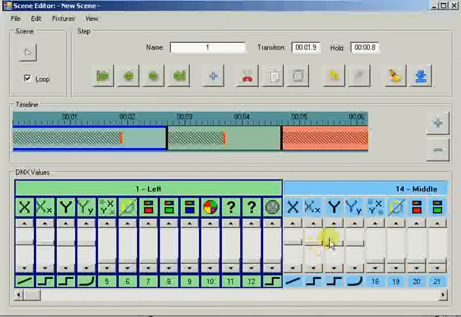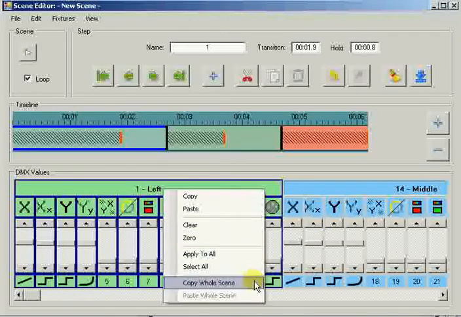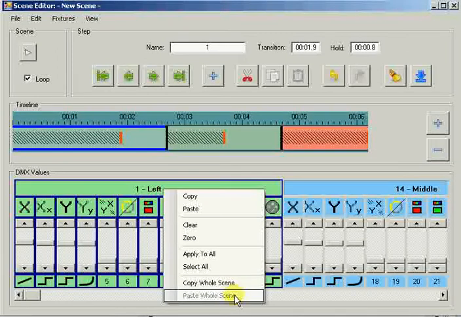The other options in this menu are copy whole scene and paste whole scene. Instead of working on the step level, this works on the scene level. Generally you would use this only when you add a fixture to the end of your DMX chain that hasn't been there before, and you want it to act like a fixture that was there before. Obviously you don't want to go into each and every step and copy and paste. This allows you to do it all in one go.